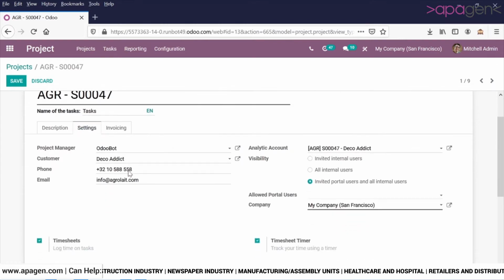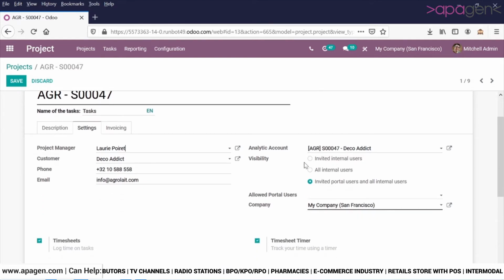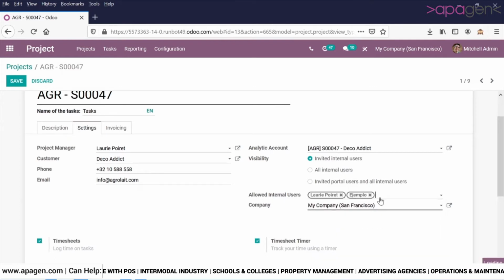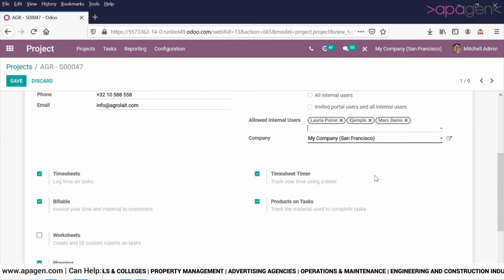Under settings, you have the option of who will be the project manager. You can specify the name of the customer. The analytic account is automatically created, which you can select and change as well. You can define to which users this particular project would be visible. You want internal users, all internal users, or specific internal users will be selected. You can define the company to which this particular project belongs.